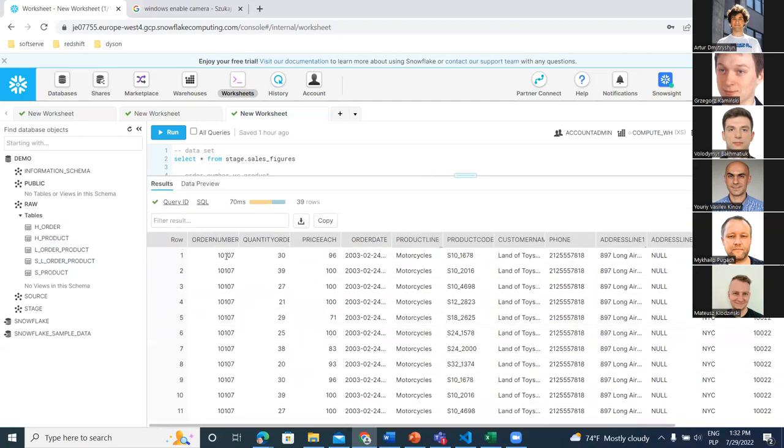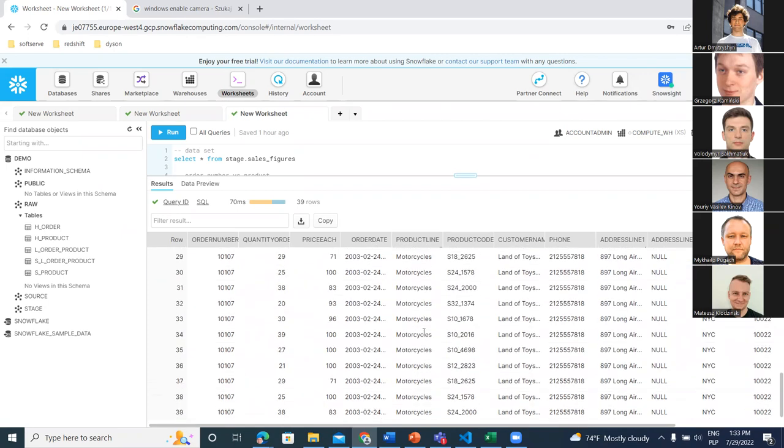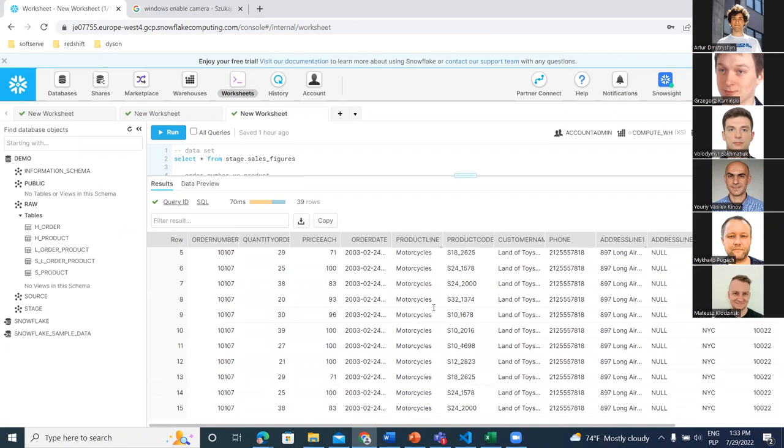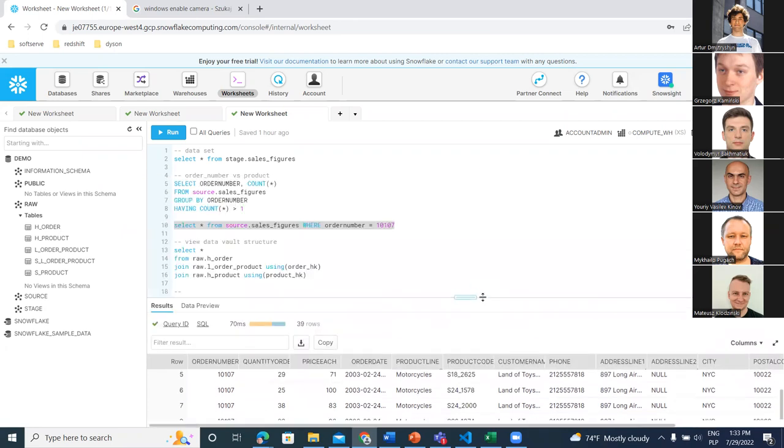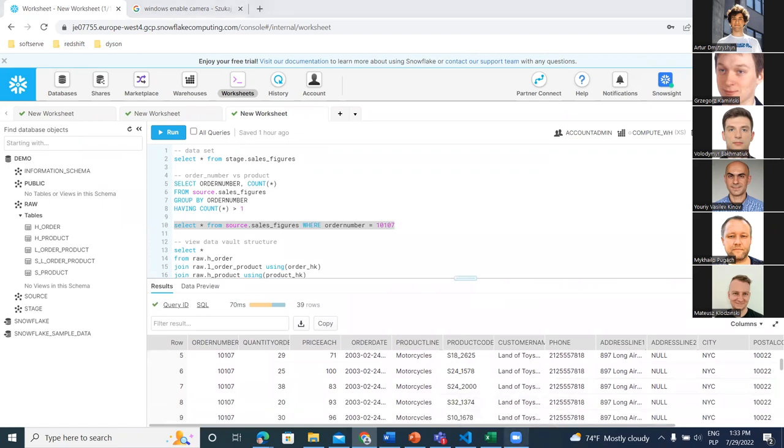And we can see why this happened. It's because, as you can see here, one order number can have multiple products. So there can be, let's say, one transaction that is included inside one order, but refers to many products, right? So we can buy motorcycles. Okay, so those are different types of motorcycles.